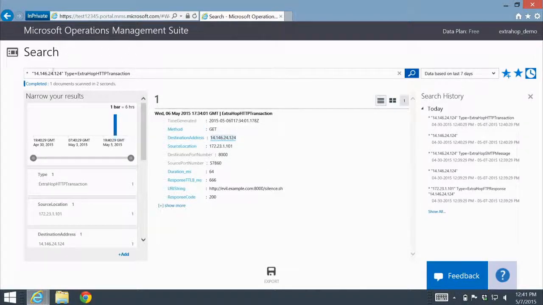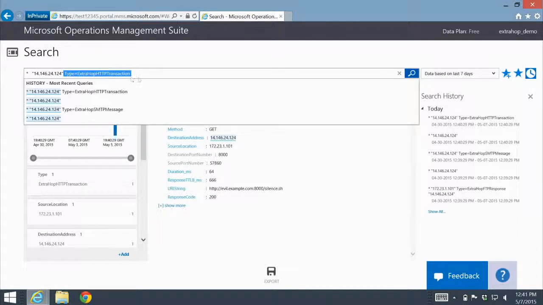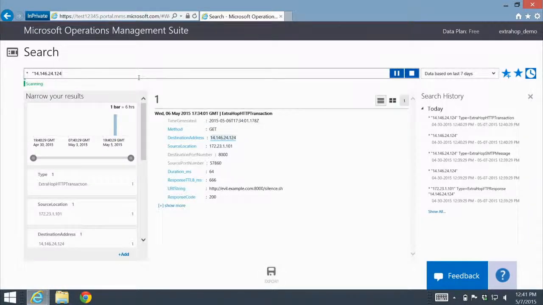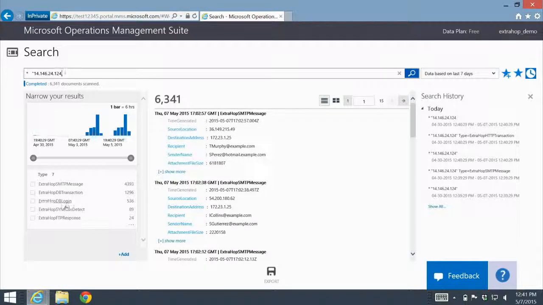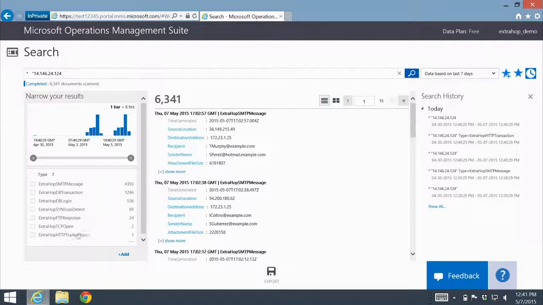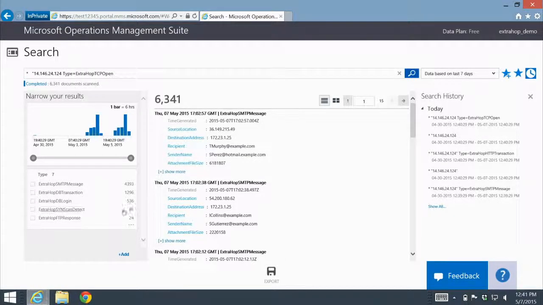The last piece of this that we're going to show is it making an outbound connection. That's our TCP open connection here. This is the command and control connection, actually.